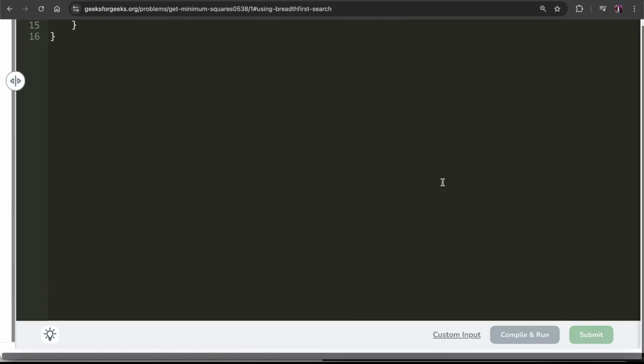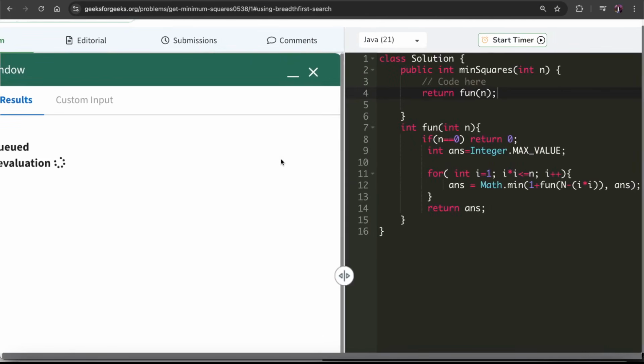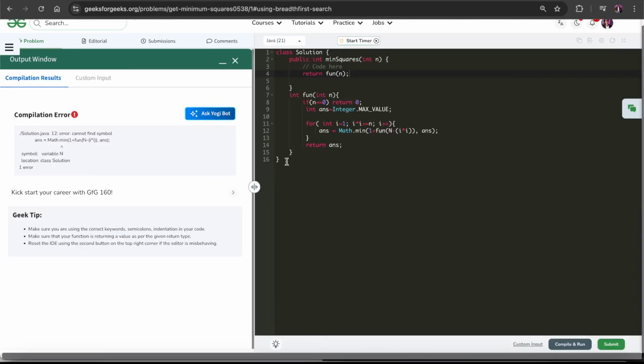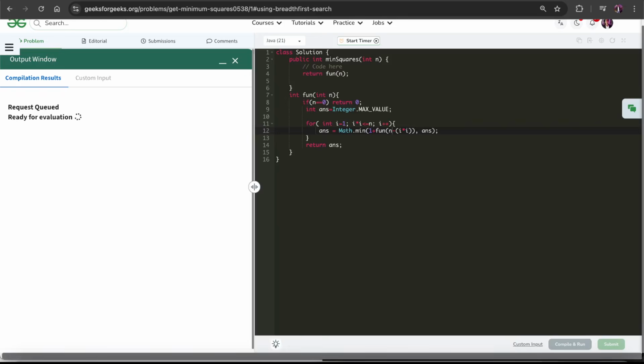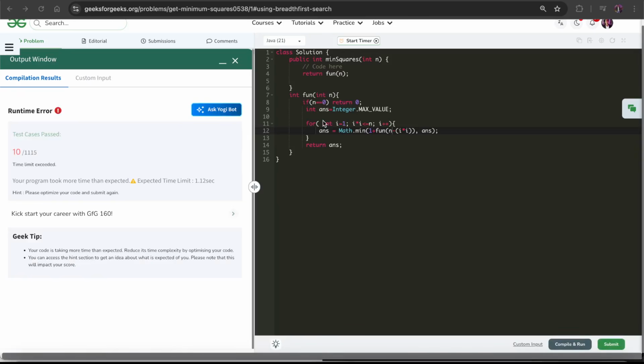So let us submit this code. Okay, so there is something. I have written capital N, but it should be small. So let's submit the code again. Now you would see that it's a very bad time complexity and only 10 cases have passed, right?